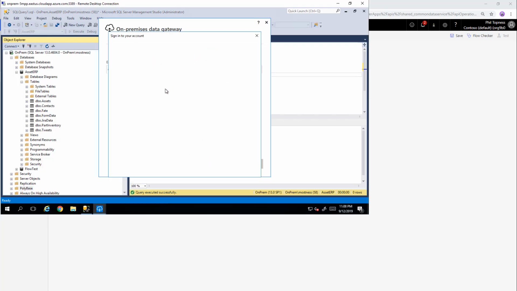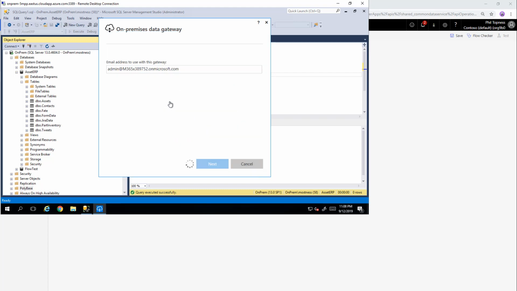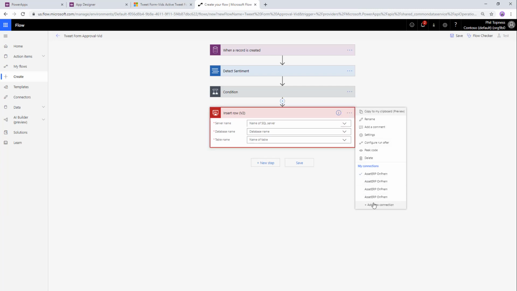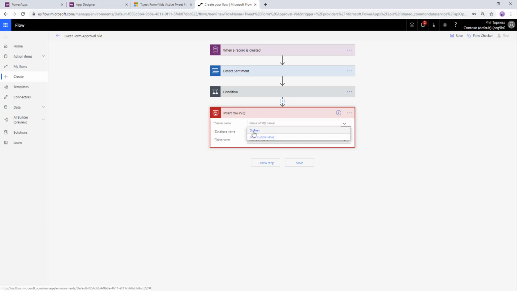Now you have to install the on-premise gateway into your database, and I've already done this. I'm just going to log into it here. You log in with your PowerApps credentials, and you can see it's connected. It connects through Azure Service Bus. I have a separate video on setting that up. Let's create a new connection here. I'm going to choose Windows Authentication, enter my server name, on-prem, my database name, Asset ERP, my database credentials. It found the gateway. I click Create, and it's going to connect to it.